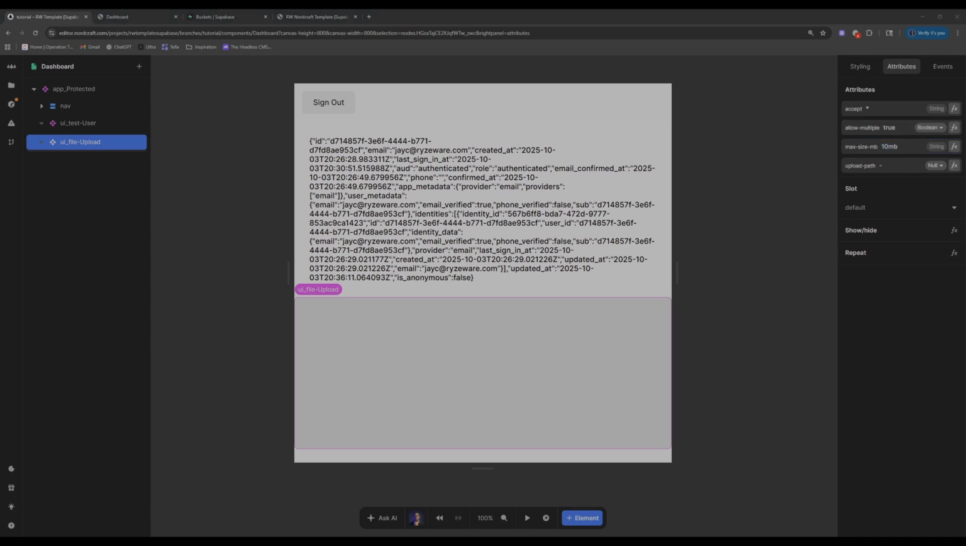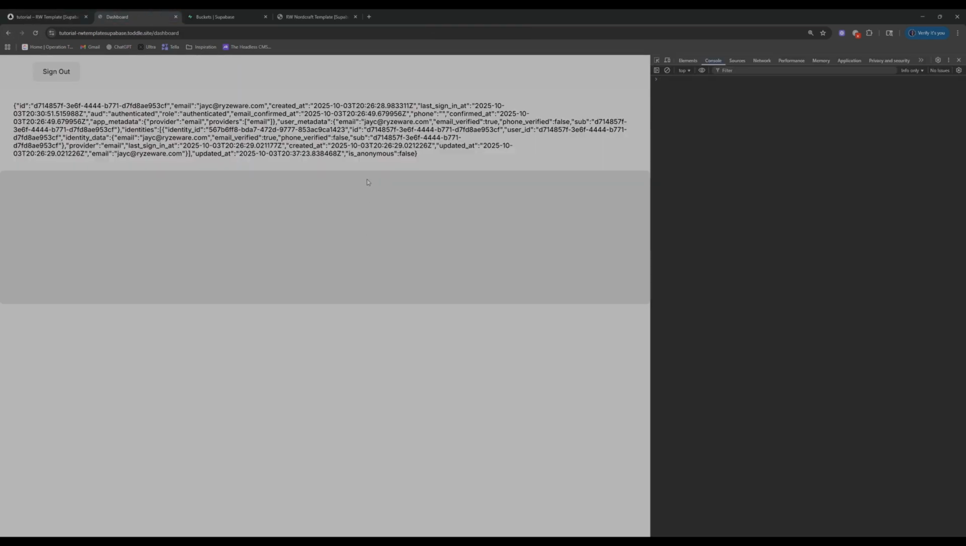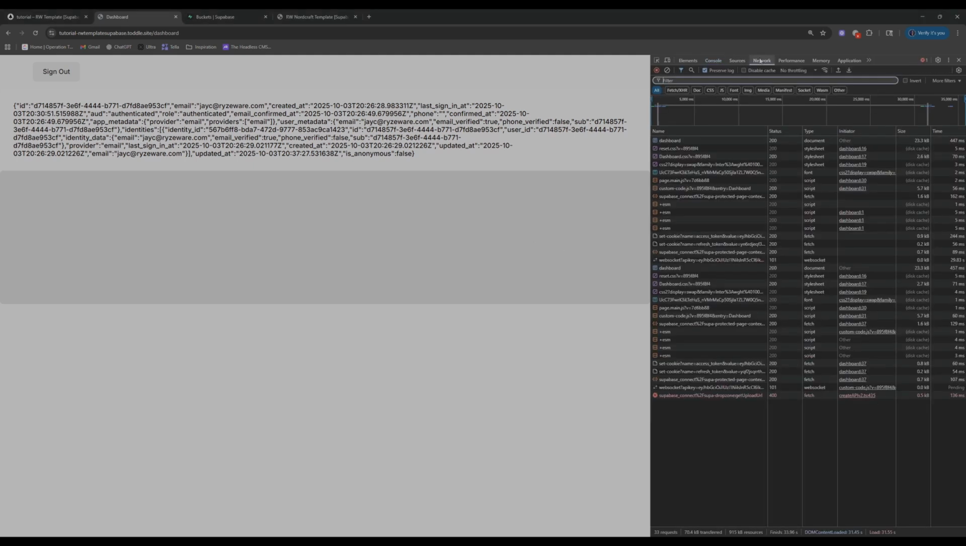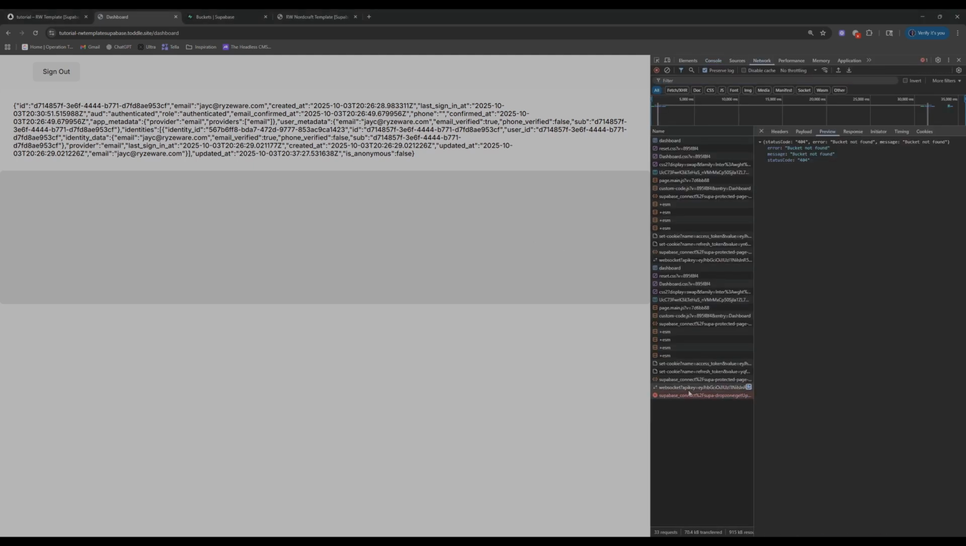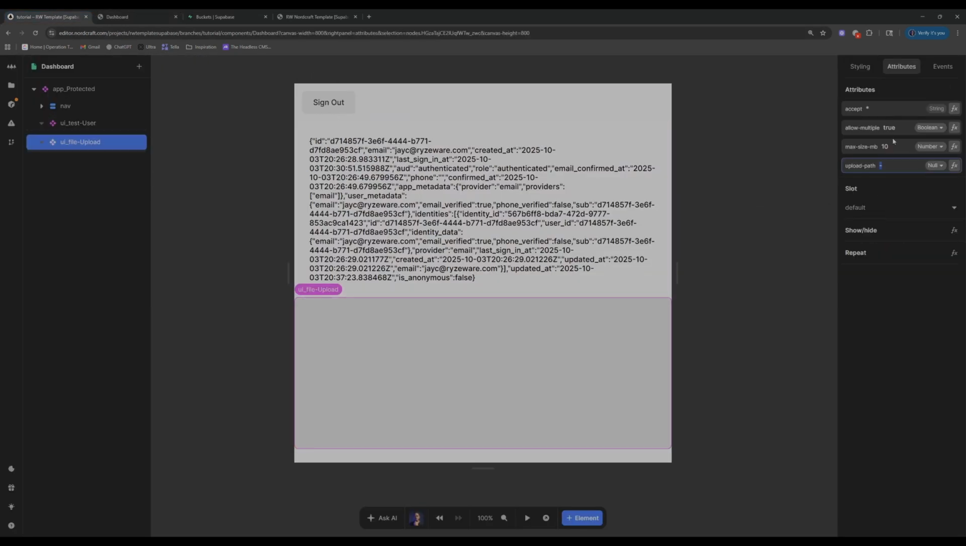Let me use this picture. Oh wait, that's just supposed to be a number. That was bugging out. Bucket not found. Okay, so that works. So now I just have to fix this.